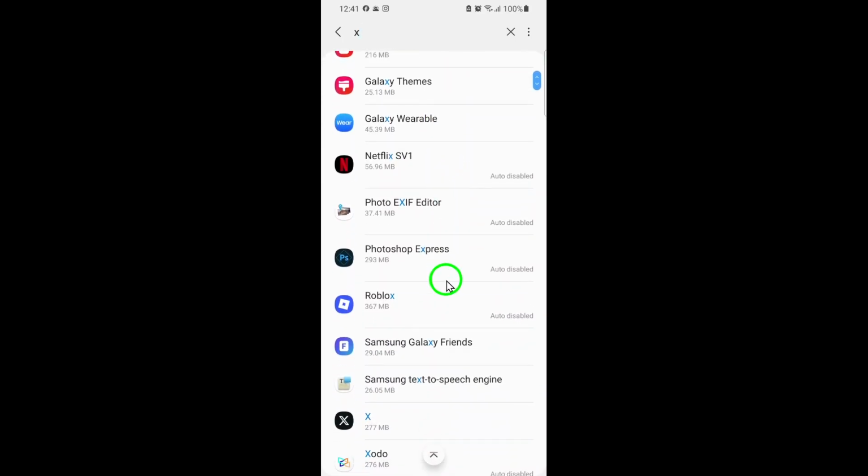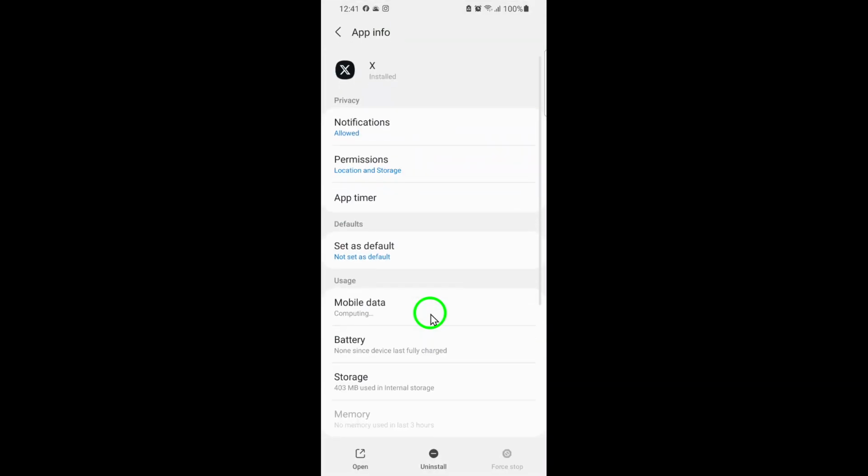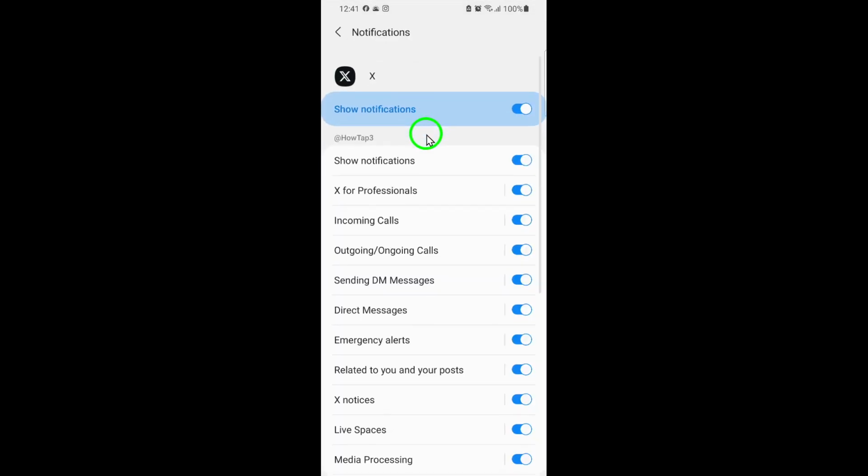After locating it, go ahead and tap on X app. Doing this will open up more detailed settings specific to the app itself. From here, you have the power to manage storage, permissions, and most importantly for this tutorial, notifications. Now, tap on Notifications. This is where you decide exactly how and when the app communicates with you. Notifications play a key role in keeping you updated, and this menu will show all the categories you can customize.